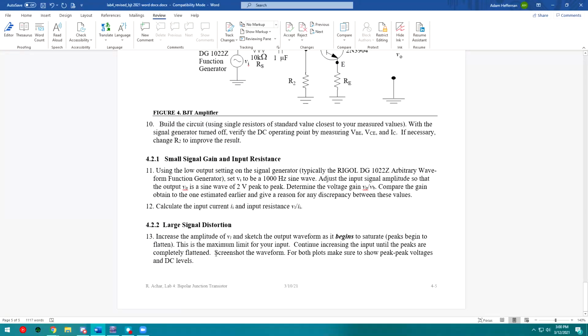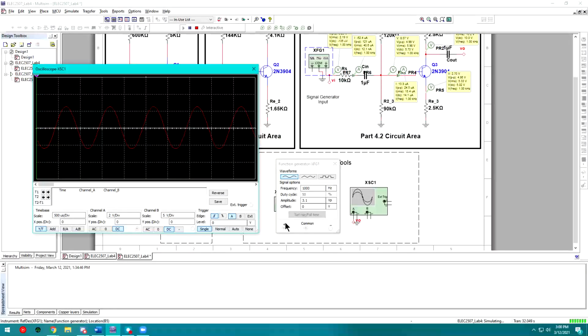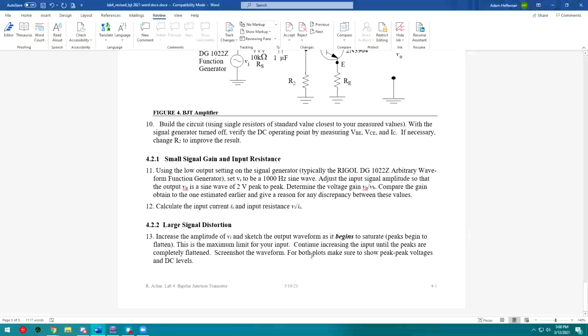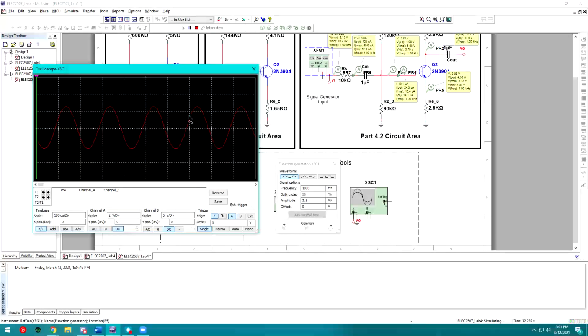And you're going to screenshot this waveform. So the next step it wants us to do is take a screenshot of that and include it in your report. And then make sure you're showing your cursors and markers when you do that. So show your peak-to-peak voltage. In this case, it's around 4.874 on the output.